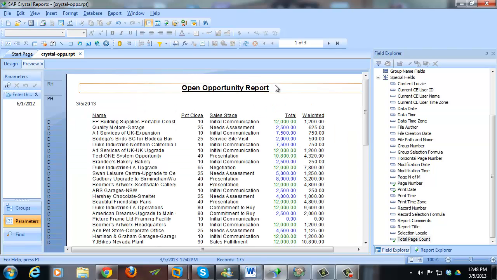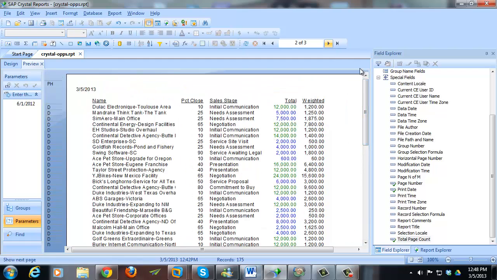Okay, and if I run that in the preview, you're going to see that up at the top, the page header under that. Okay, page footer at the bottom, but then we go on to page 2. Okay, page 2, we don't see the report header anymore, so that title is only there.